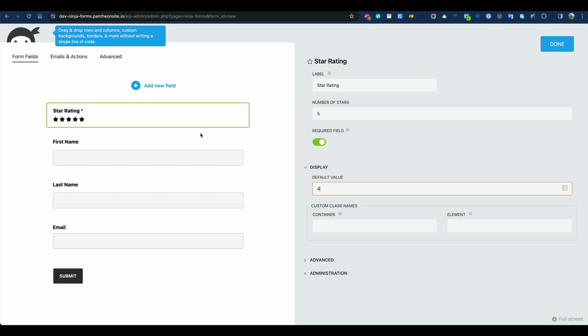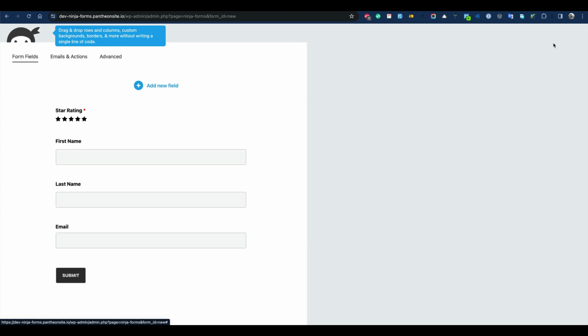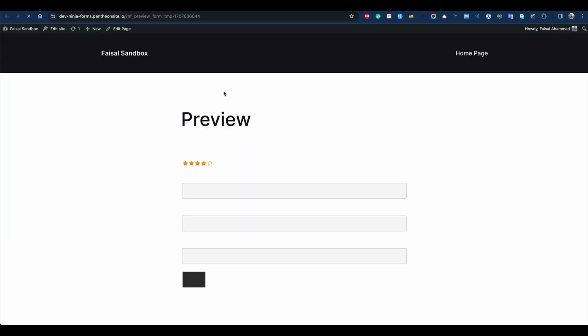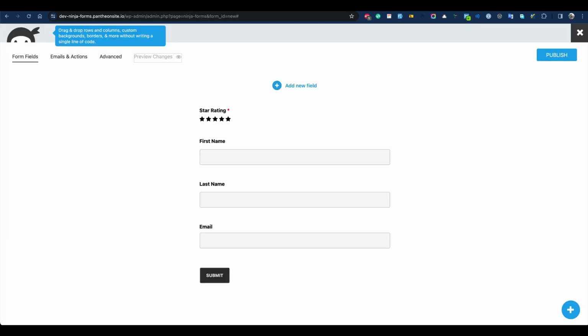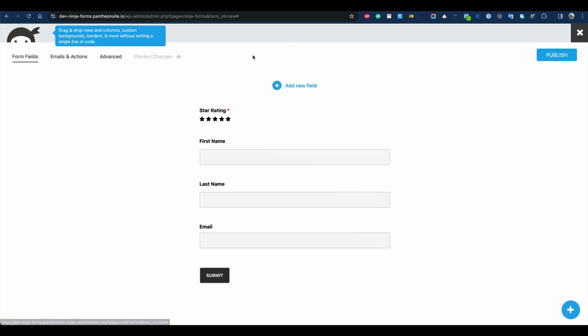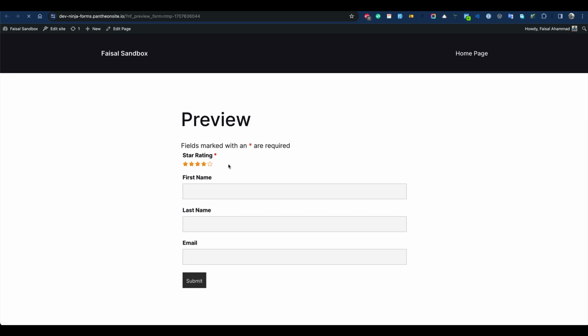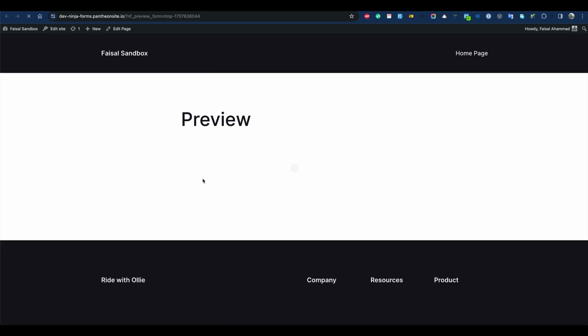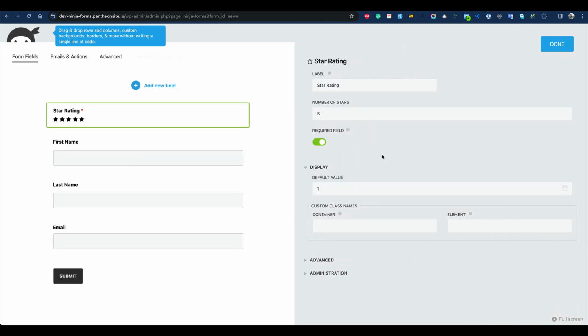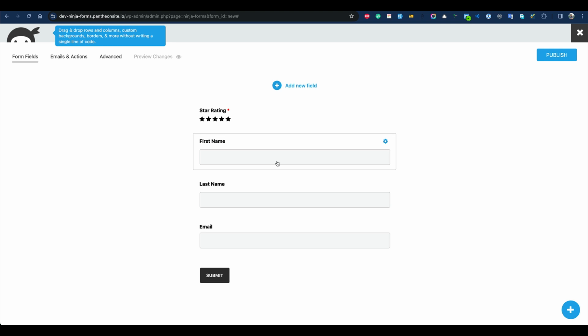So when someone visits the form, they will see the field is required and filled with the 4-star value. So if we preview, it's 4-star. But if we set, suppose, 1-star, we'll find the 1-star here. But to push the person who will leave the rating, you can set the default value to 5. So they will feel a little bit motivated to leave a 5-star rating.